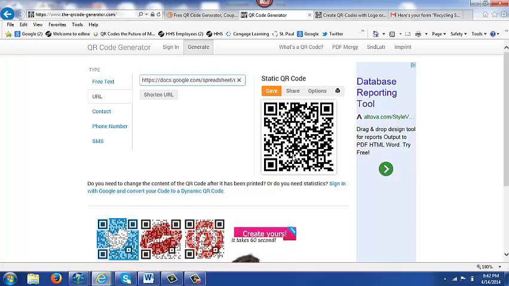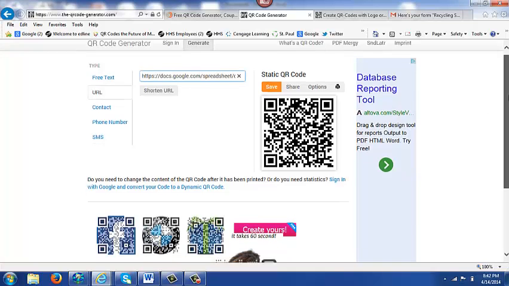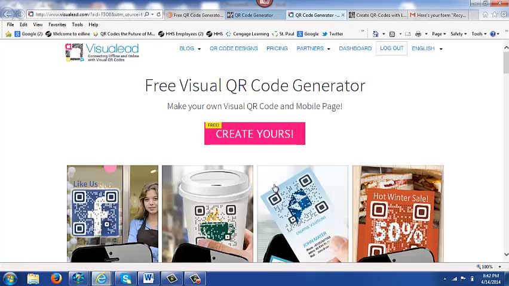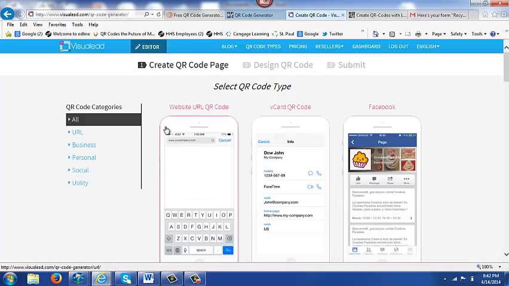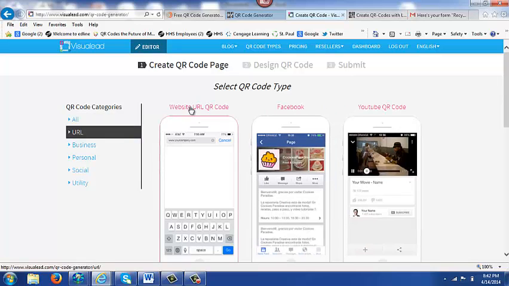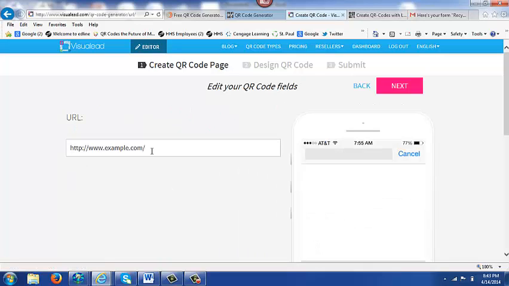If you want to upload an image, this site is really good for that. Down here you simply click on Create Yours. We'll choose URL over on the left hand side, and in this case we're simply using a website URL, so I'll click on that here. We'll need to put in our website again that we're going to link to, so I'm going to delete this out here. I'm going to do Control V again, and then we'll click on Next in the top.